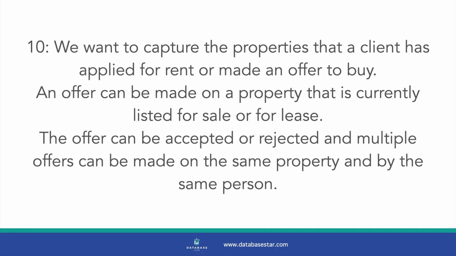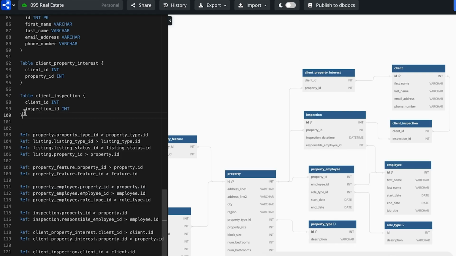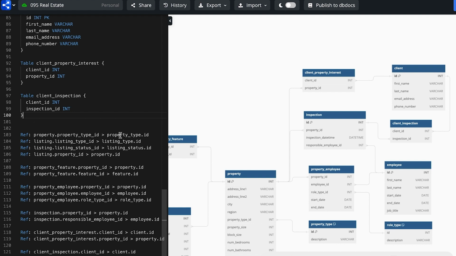The second last requirement, number 10, is about recording offers that a client makes for a property. The offer can be accepted or rejected, and multiple offers can be made. In our diagram, we want to record information about the offer. We want to record who the client was that made the offer, what property it's for, and the amount. We also want to record the status of the offer, such as accepted or rejected.